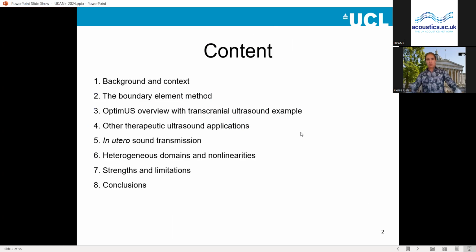So, first of all, a bit of the content I'm going to broach with you. I'm going to first discuss the background and context, which arose for essentially biomedical ultrasound applications, more specifically therapeutic ultrasound. Give you a brief overview of our implementation of the boundary method, and also give you an overview of OptimUS, the Python library, with transcranial ultrasound examples.